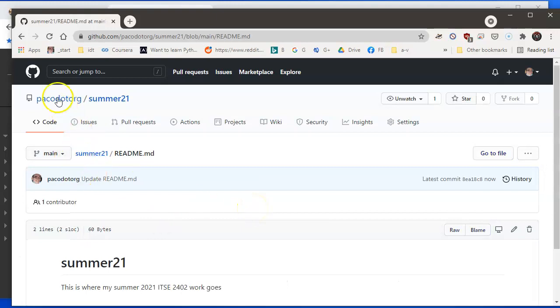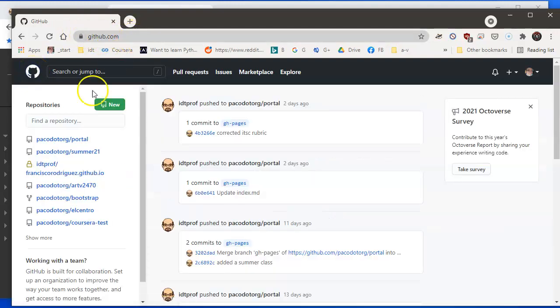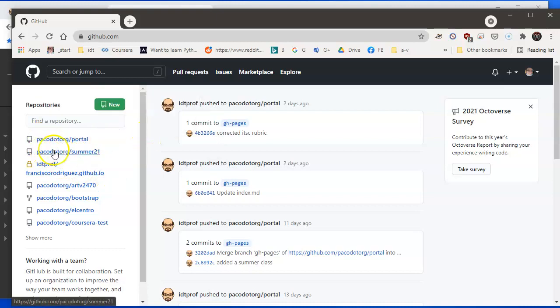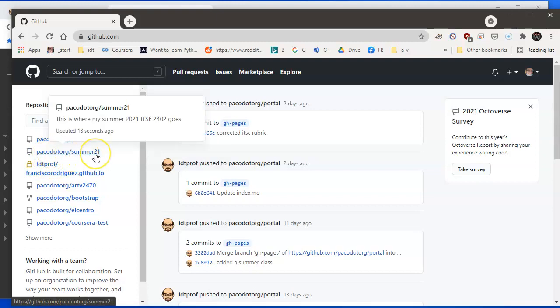So I have a new repository. I'm going to click on the logo again. This is what you see when you go to github.com. And I have my username /portal. That's another project, but now I have one called my username /summer21.